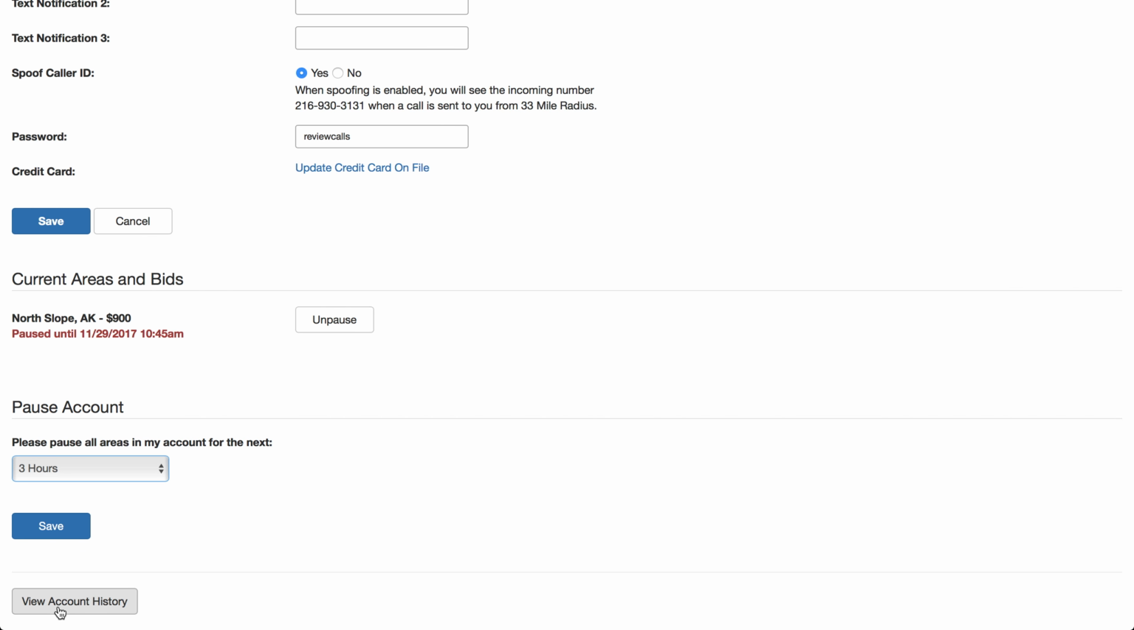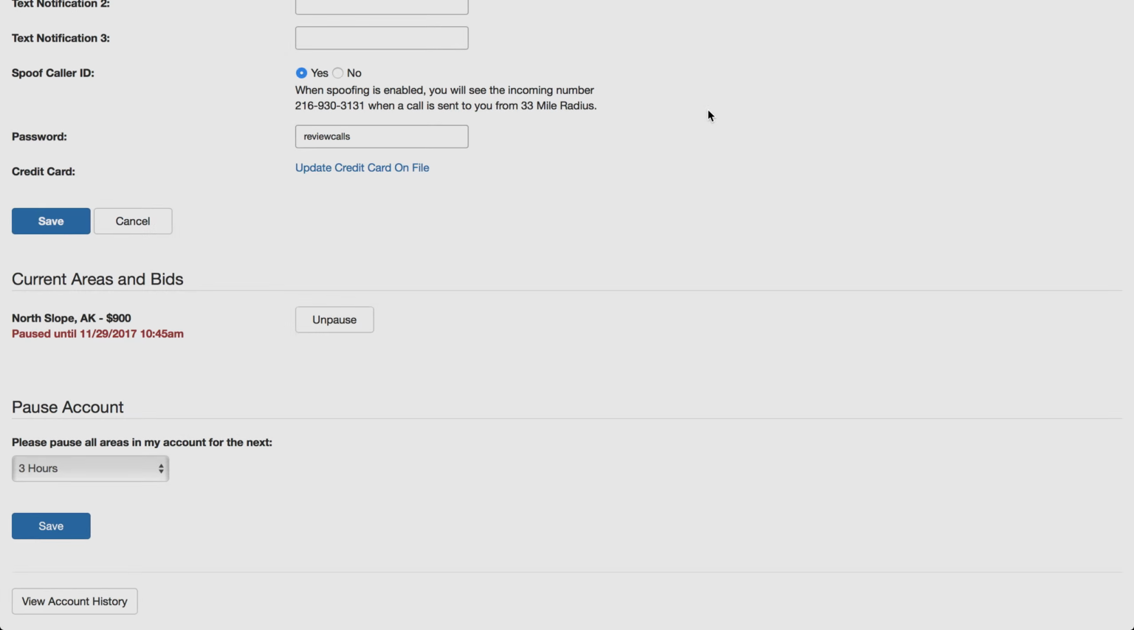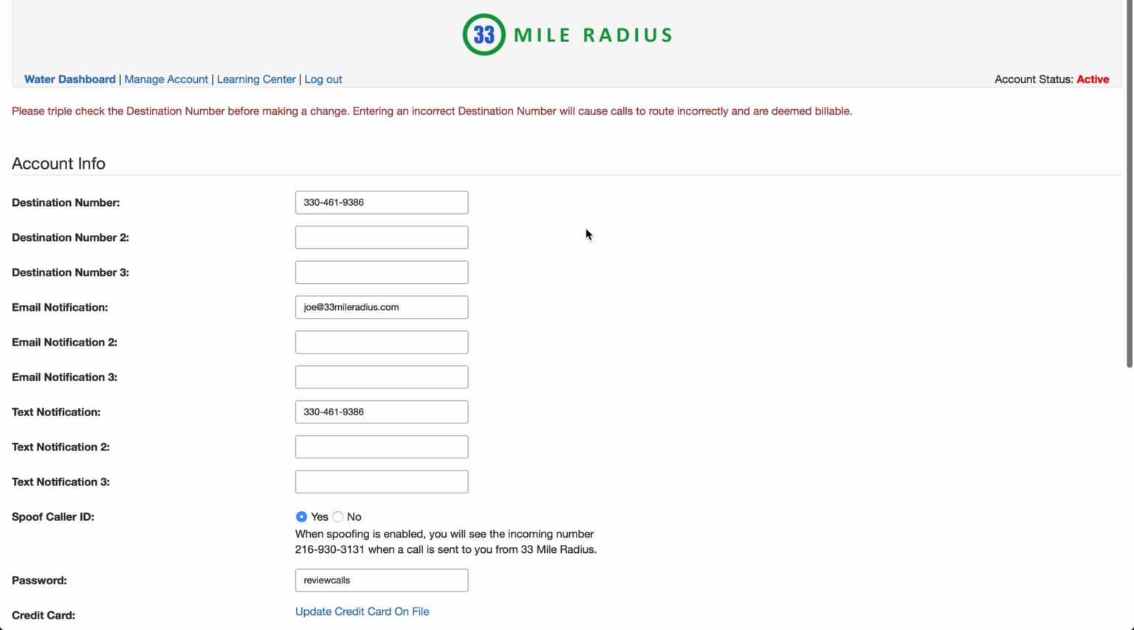I can also quickly view my account history, which will go ahead and give me a list of dates and times when my account or a particular county was paused. Again, the goal here is to just make this a lot easier to use. You can also see what your current account status is right up in the corner.